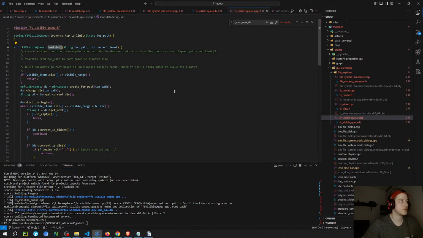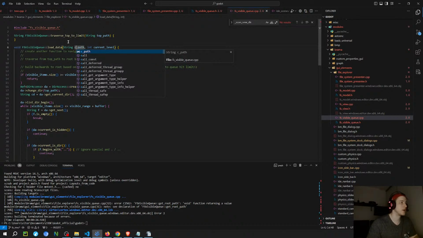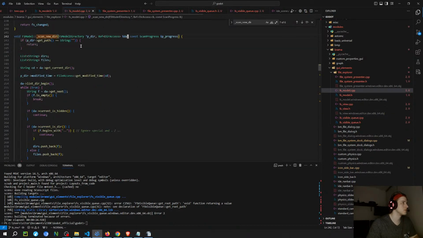So maybe I should have an overall function that is going to run inside of the thread and call this through. So it's going to pass the path, which should probably be the current path. I think I'm just going to copy the scanner directory for this function here. I'm just going to copy this and then change this to a path instead of this model directory.